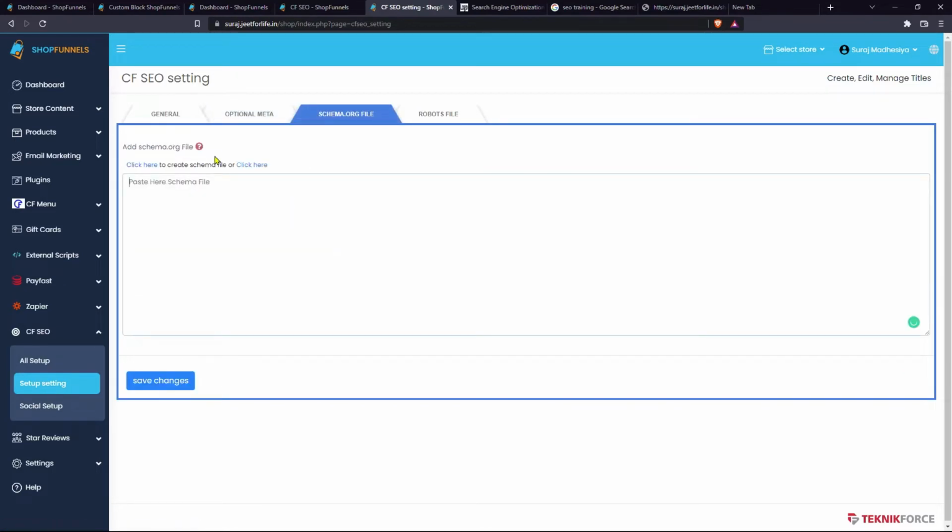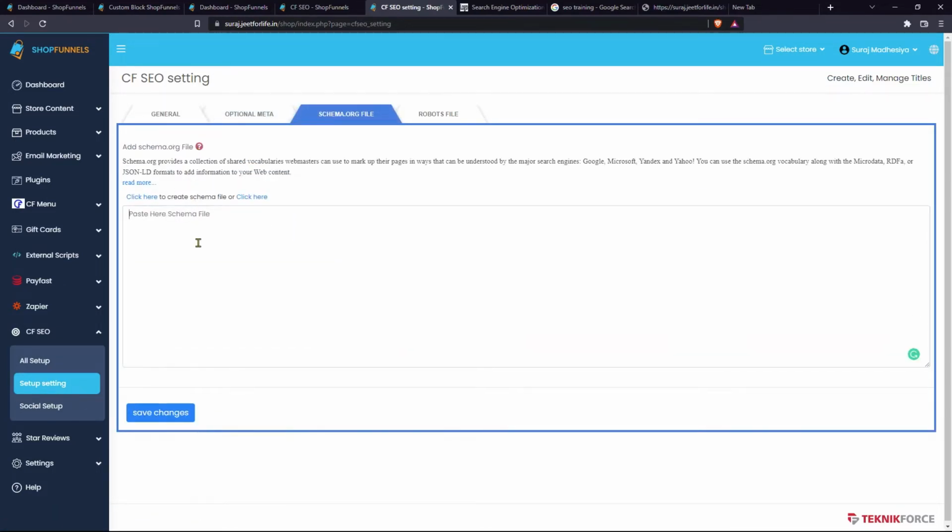Now, let's move on to the Schema.org file. You can add in a Schema.org file that provides a collection of shared vocabularies that webmasters can use to mark up their pages in ways that can be understood by the major search engines like Google, Microsoft, Yandex, and Yahoo. You can also use the Schema.org vocabulary along with the microdata, RDFa, or JSON-LD format to add information to your web content. So, if you have one, you can paste it here.